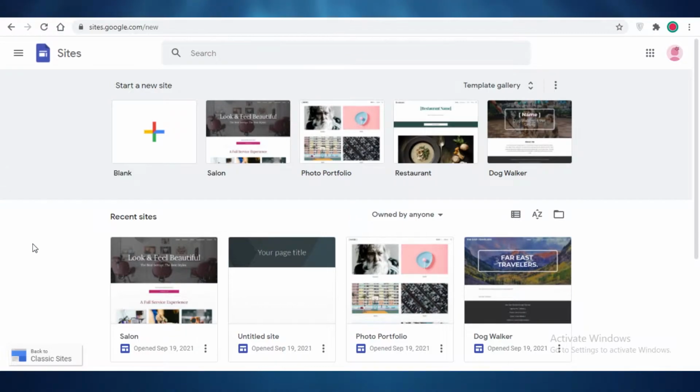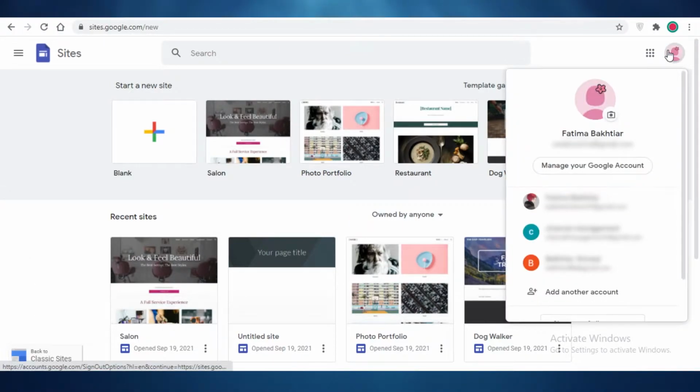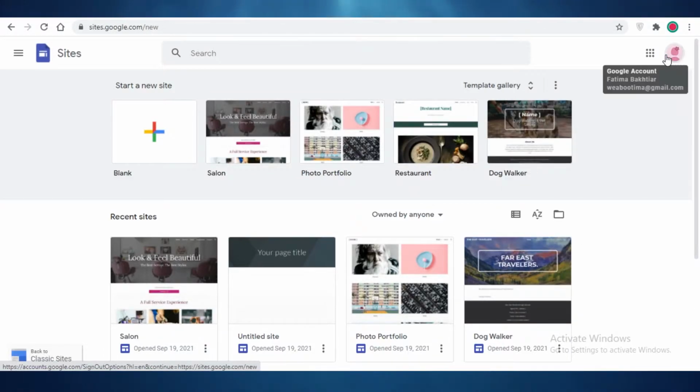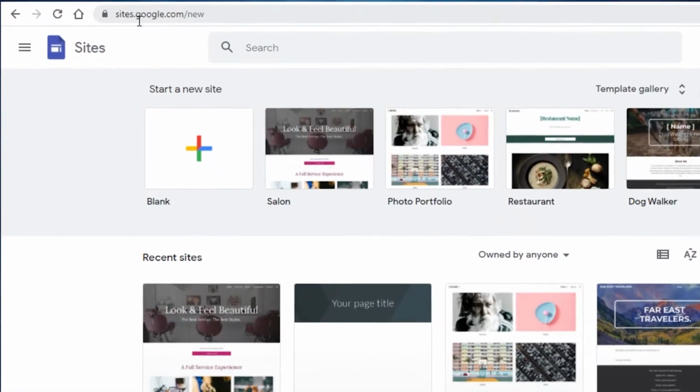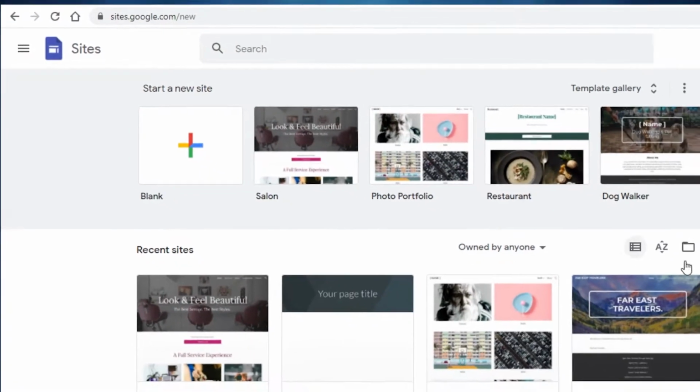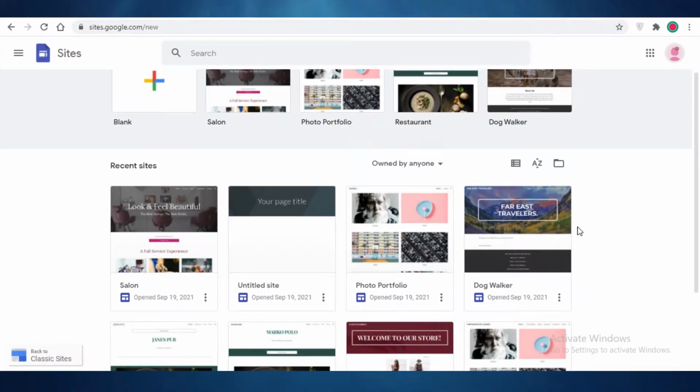Now, everyone has a Google account. If you don't, all you need is a phone number to sign up on Google and you can create your Google account. Once you have done that, you're just going to go on to sites.google.com where you can get started with creating your online portfolio.